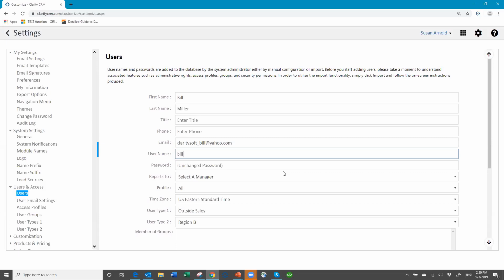So you can set it. A lot of times I usually suggest you just set it to whatever the beginning of their email is, like Bill M or B Miller, something like that, so it's familiar to them. And then, as I said before, you can give them a generic password to log in with, and they can immediately go in and set up their own password.